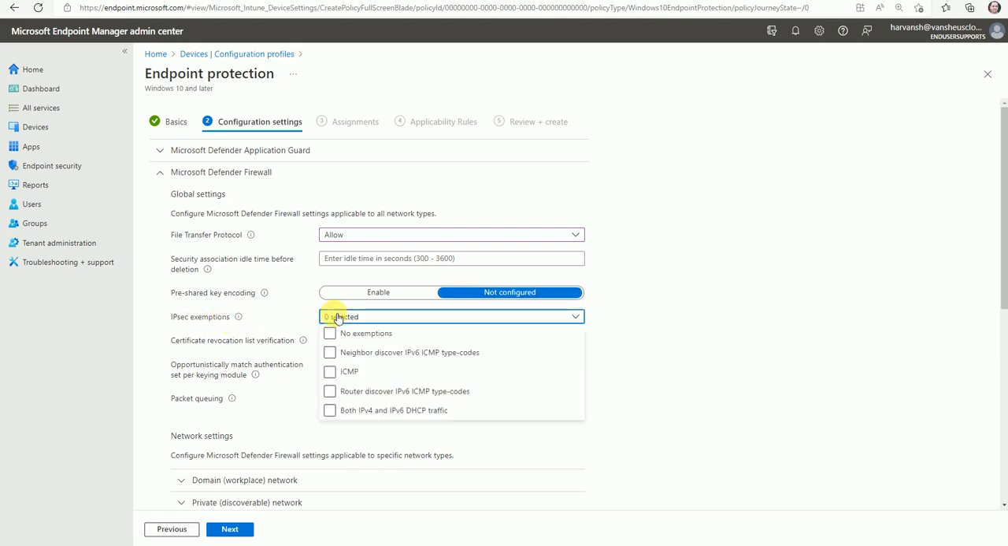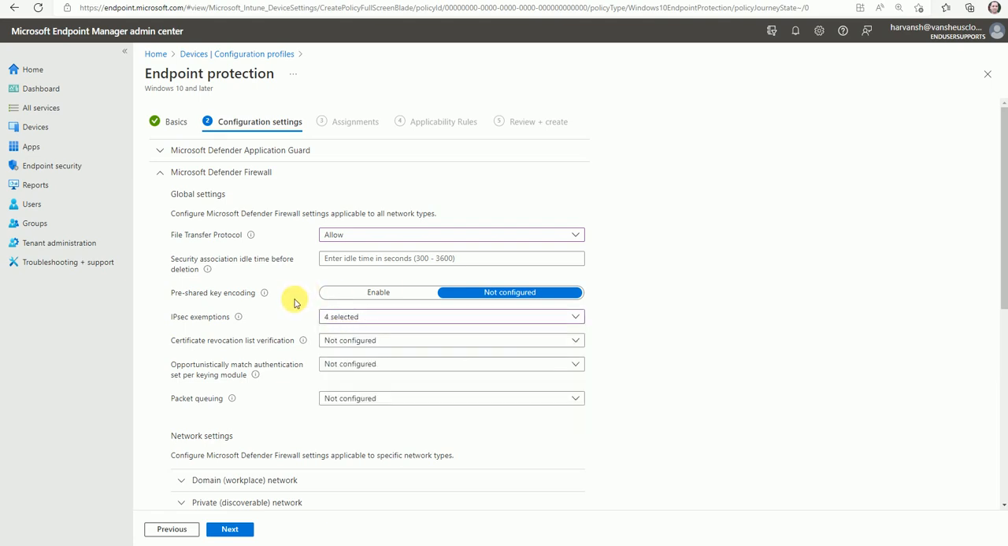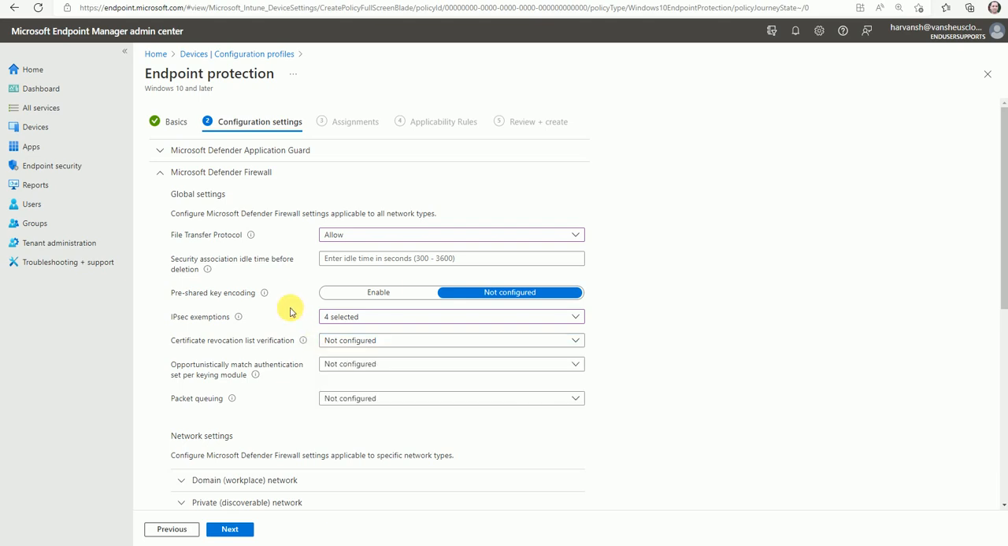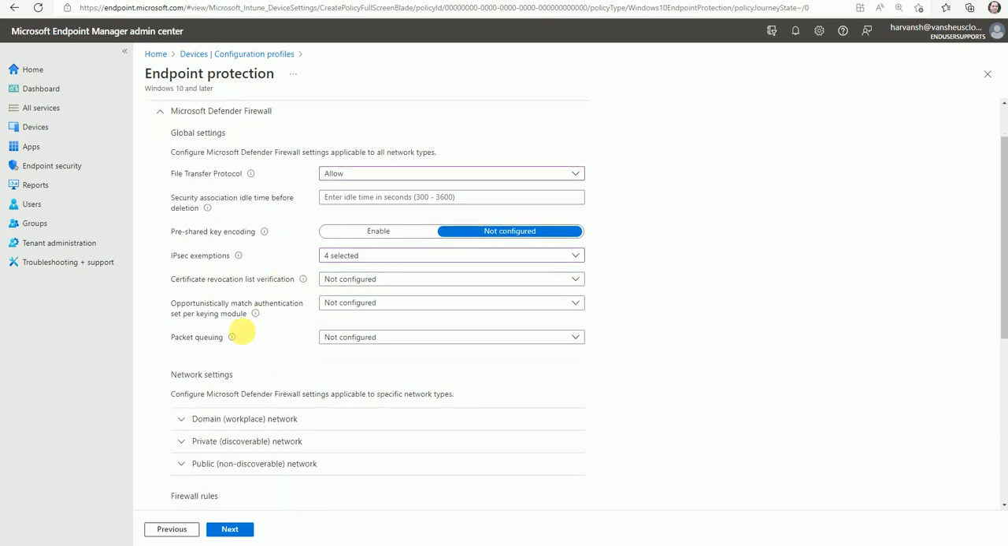IPsec exceptions, if you want to select it, so ICMP or router or the IPv4, you can select it like so. Let me select all this traffic so I can get more logs in my Defender console. Certificate revocation list verification, so this is called a CRL. If you want to enable it, you can go here and then select the field CRL verification for the certificate only, so it will give you more logs.